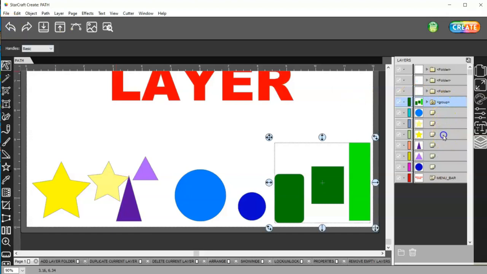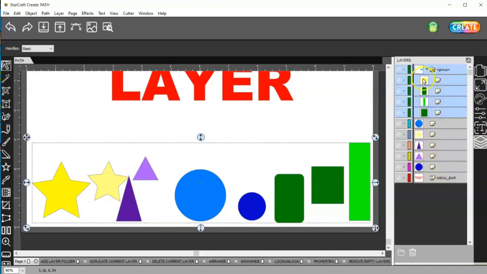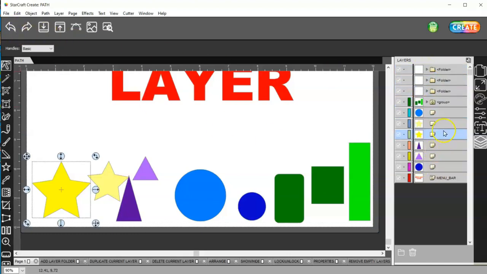Let me go ahead and grab this yellow star. All right. So I have that white dot. It's going to go into that grouped folder if I let go of it. So let's check and see. Yep, there it is. All right. So let's go ahead and undo that and put it back.